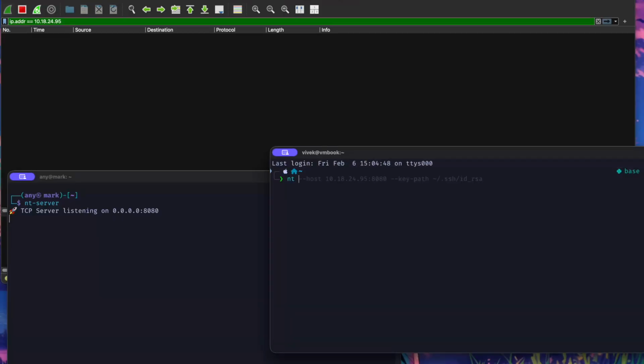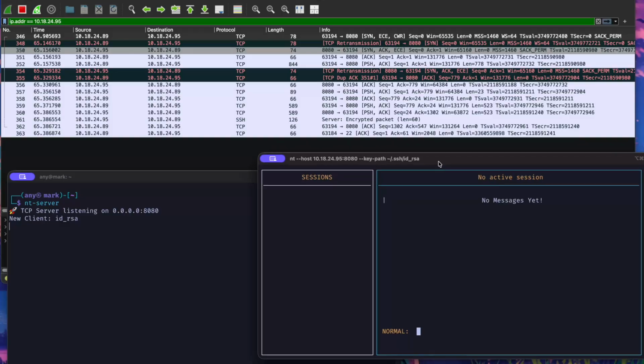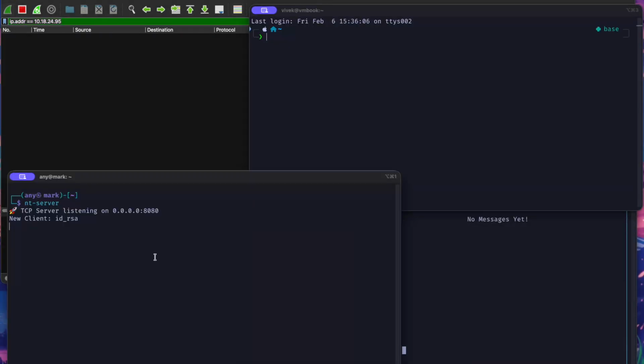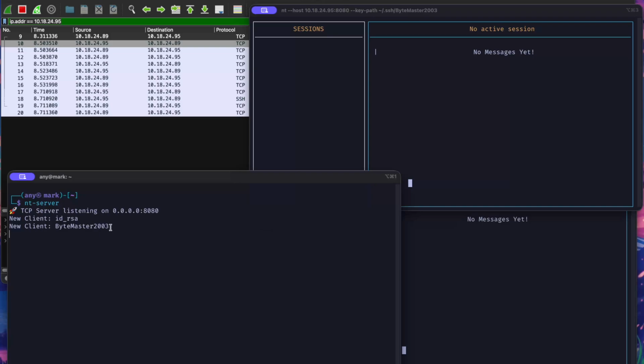Let me connect one client. Okay, so one client is connected successfully. If we check the server logs, a new client is connected with the ID RSA name. Now I will try to connect some other client with some other ID RSA key. This one is encrypted, so it is asking me for the password. Let me enter the password and then we can continue. Okay, so there are two clients connected to the server right now.